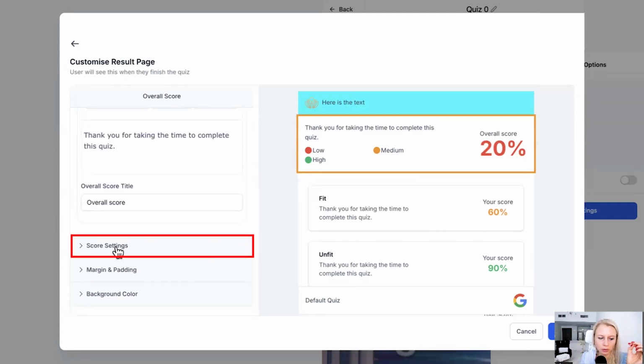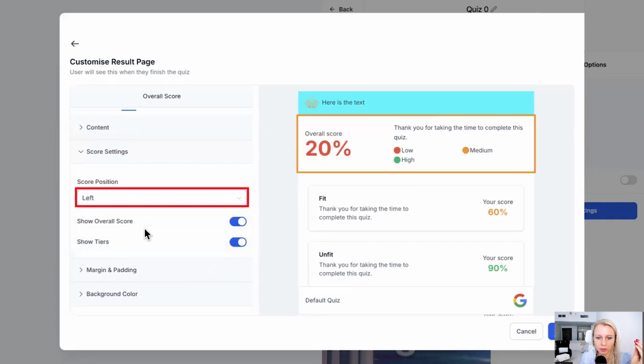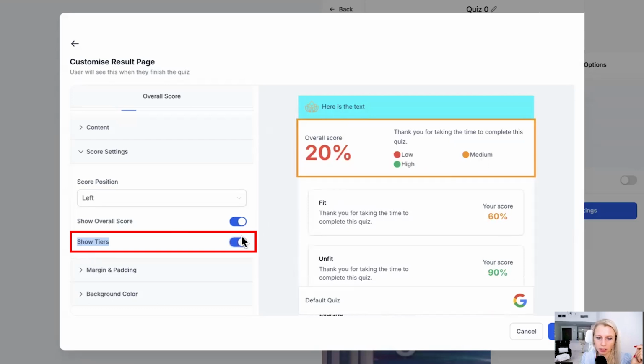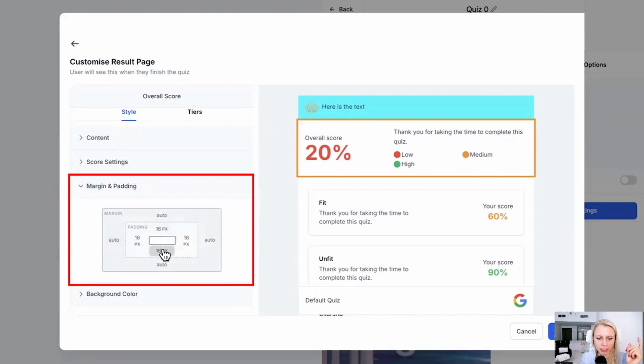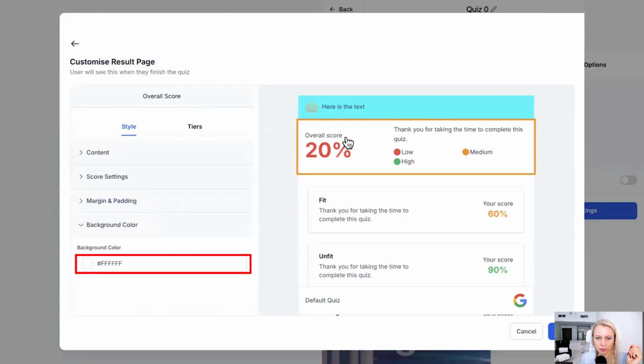If you scroll down, score settings, where do you want to position the score, right or left? Okay, you can change that like that. Then you can show the overall score or turn it off. Then you can show the tiers, low, high, and medium. Turn it off, they disappear. Turn it on, they come back. Then you have margin and padding again. This is for this particular field, right? And again, the background color white, we keep it at white.